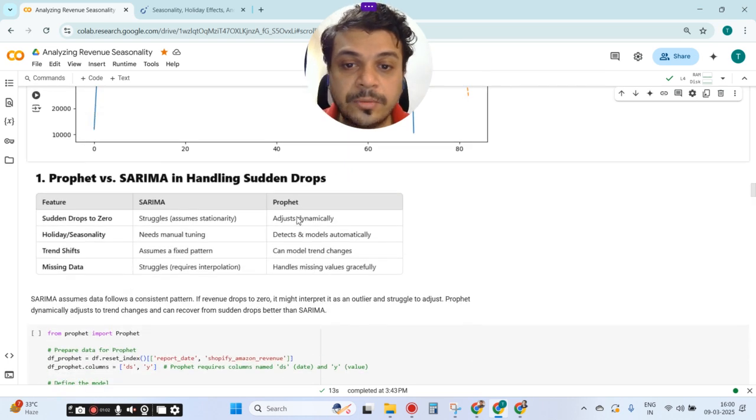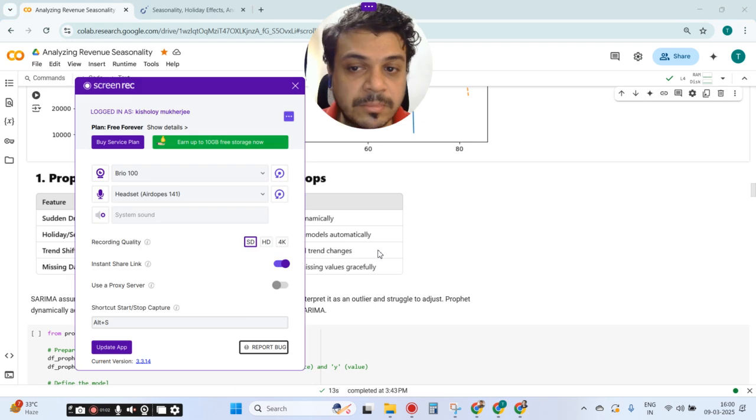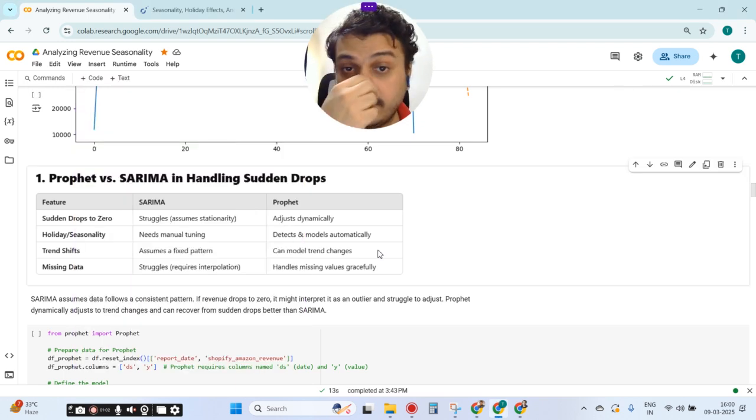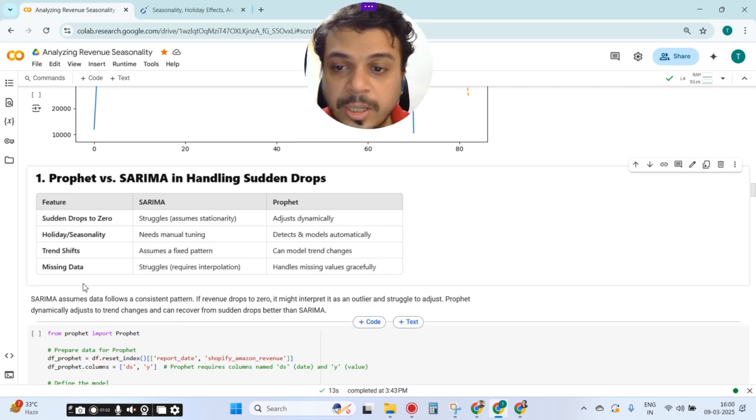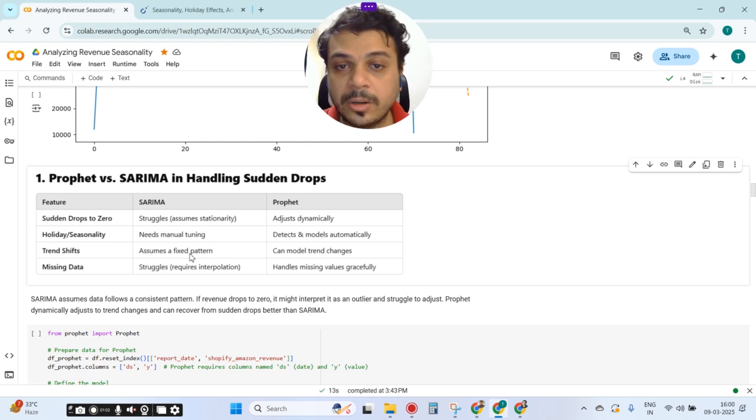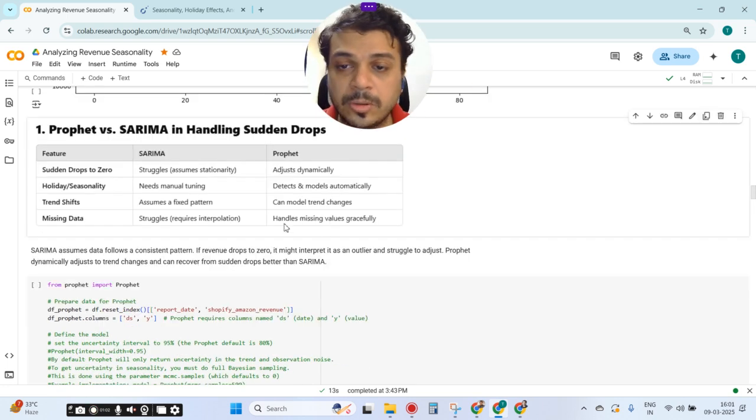Handling sudden drops, Facebook Prophet is much better. It adjusts dynamically. In terms of holiday and seasonality, it detects automatically as well. Again, that's why I said, by default, Facebook Prophet is already very robust. It can handle a lot of things on its own without you having to do too many manual interventions. But if you know stuff, and I'm going to give you some cues here in this video, you can do some stuff manually as well. It can model trend changes. It can handle outlier values gracefully. All of these things are not as good in the case of auto-regressive models.